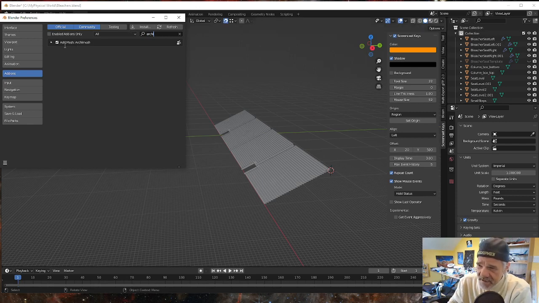Right there, add Archimesh. That also comes with Blender. I can't remember if it comes with Blender, but I'm pretty sure it does. That's where you do doors and windows and stairs and things like that. And I'm going to show you the disadvantage of using Archimesh for the stairs to build your bleachers. So the prerequisites for today are to have that Extra Objects add-on enabled and also have Archimesh enabled.